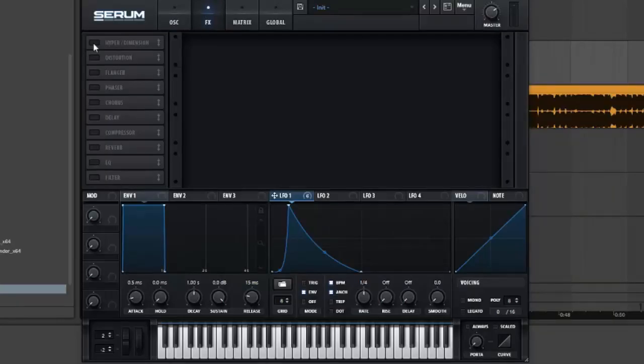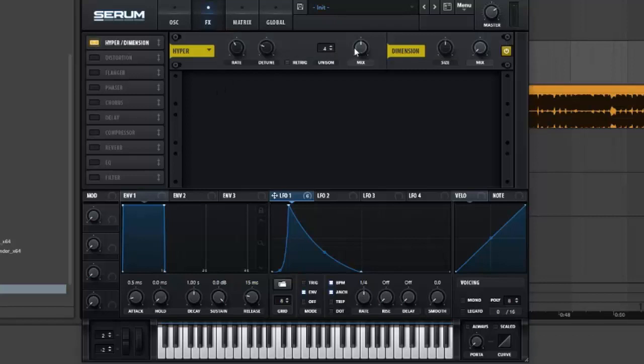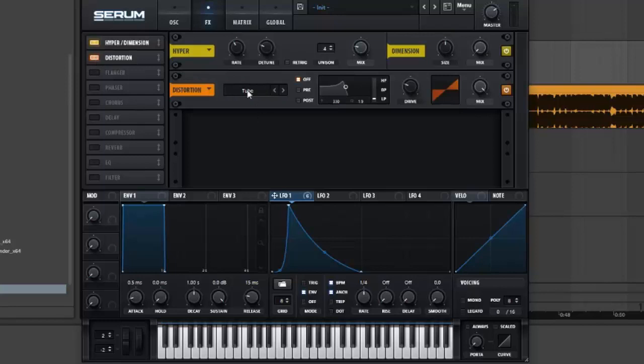You wanna activate some of that dimension, and you're gonna put that bad boy on 20, which is gonna be me in 2 months. And next you're gonna activate the distortion and put this diode 2 here, and you're gonna put this drive on 35 like this. And this mix you wanna put on 89 like this.